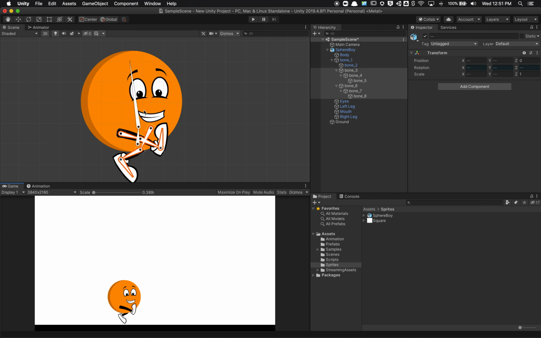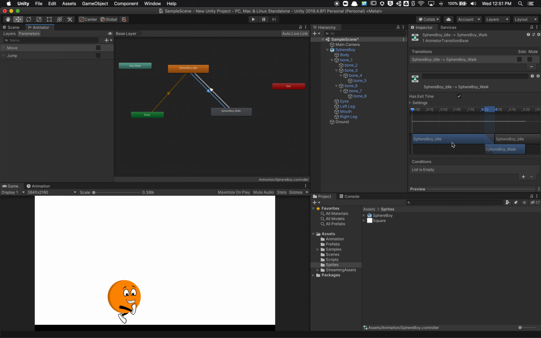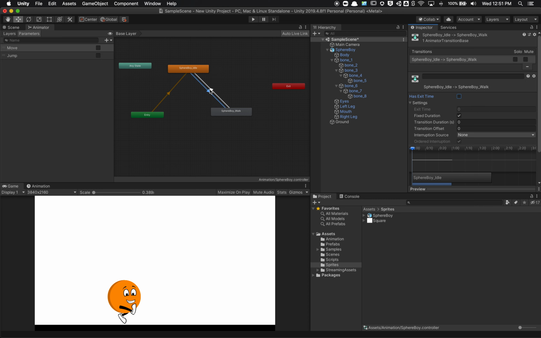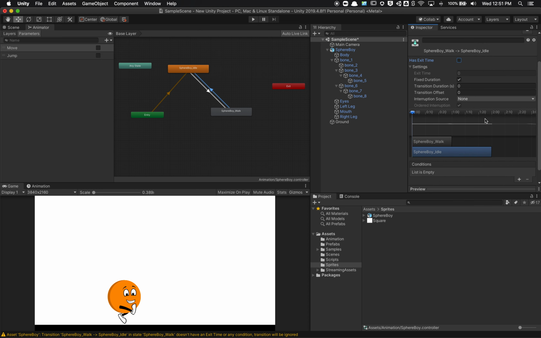So I want to go from idle to walk when the condition is true. Now our script is controlling the move and jump Boolean. And so I'm going to add move is true, and I want to do this immediately. So I want 0 exit time, I want 0 transition. So uncheck that right there. So when move is true, then it goes. And then right here, I'm going to again transition with no exit time when move is false. All right, so that'll take me back to idle.